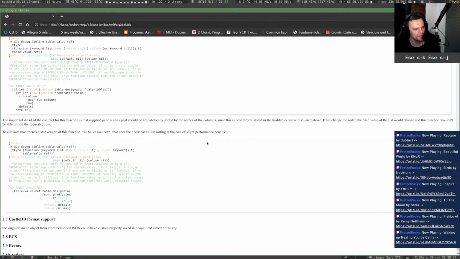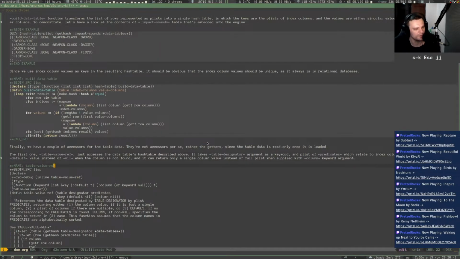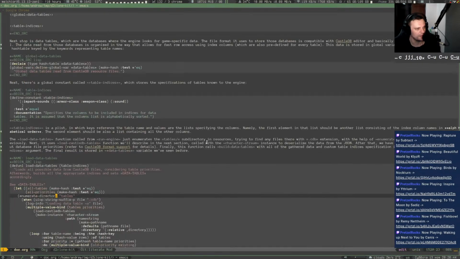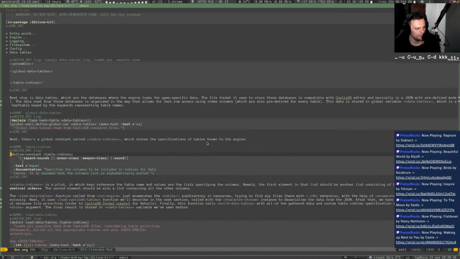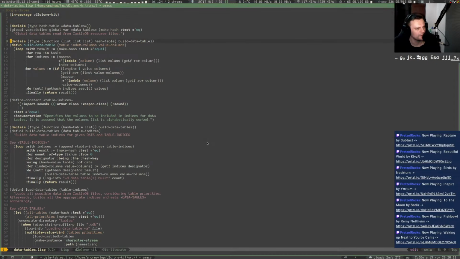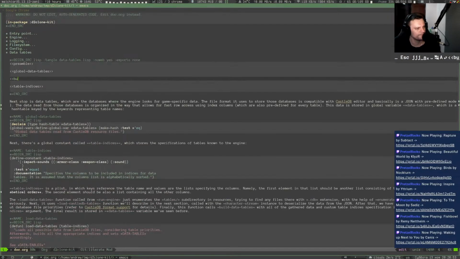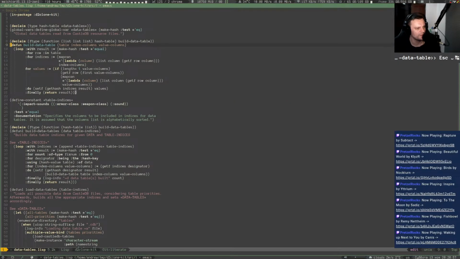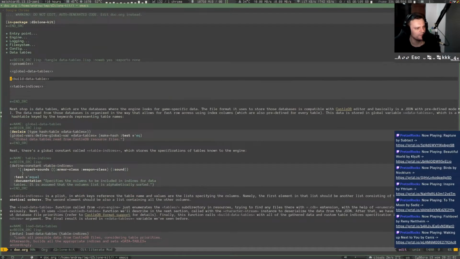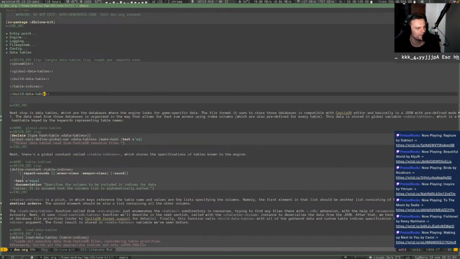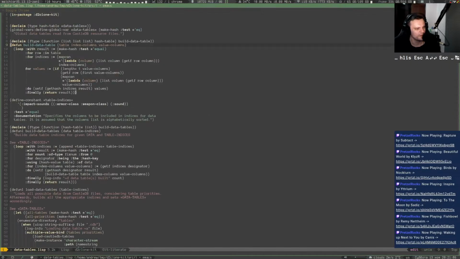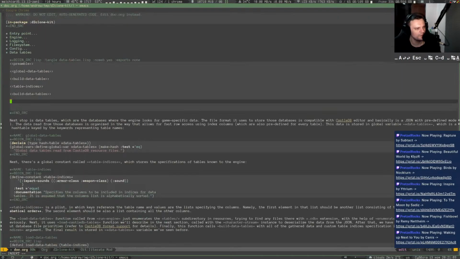So, yeah, right, let's move to tangling then. Where was I? So global data tables, then what do we have then? Then we have build data table. Then we have table indices, yeah, those ones. Then build data tables plural. Then load data tables.